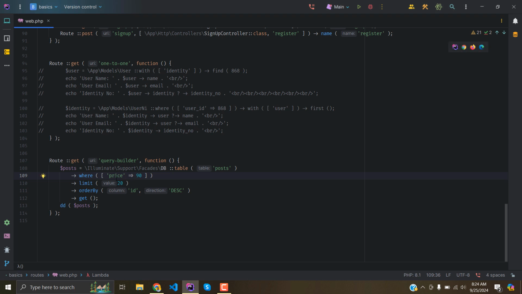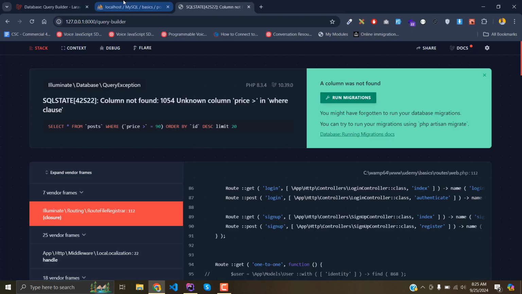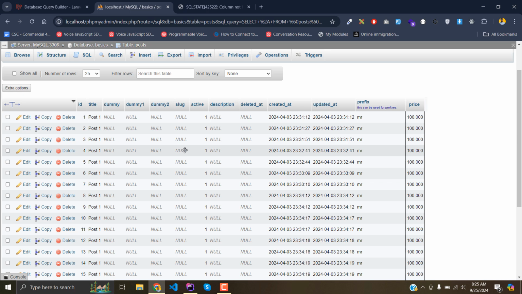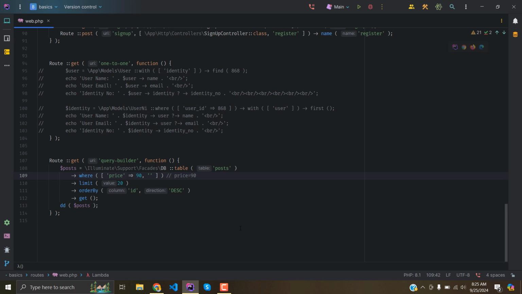Okay, so now if I implement this and say it should be 90, you can see that there is no price that has the 90 value. So this is like price equals to 90. Now let's say you want to utilize another condition. Right now this is like price equals to 90, and you also want to make sure that, let's say, the active column is 1. So you can implement active, and you can also say it should be 1.